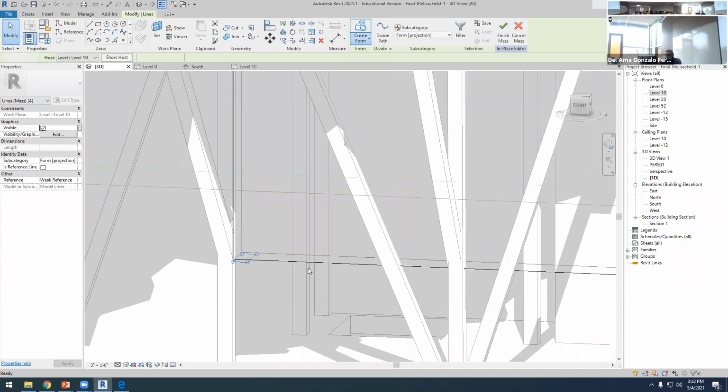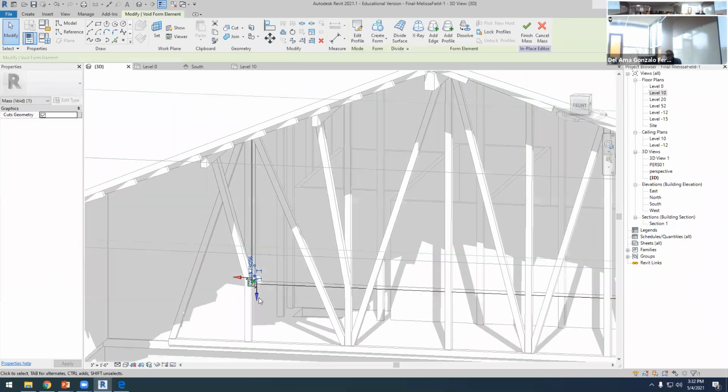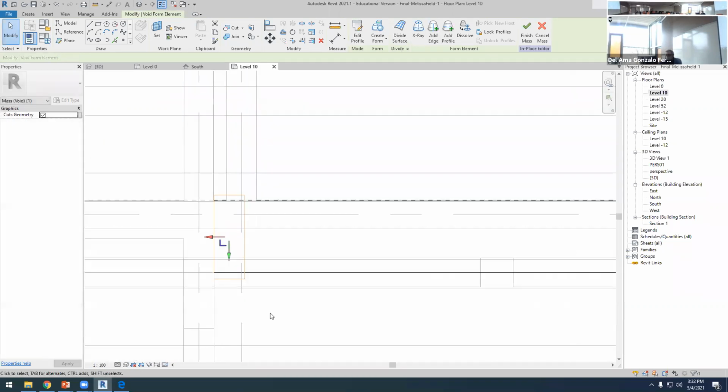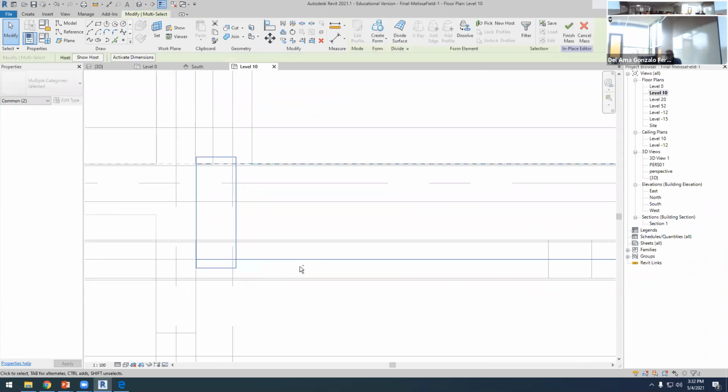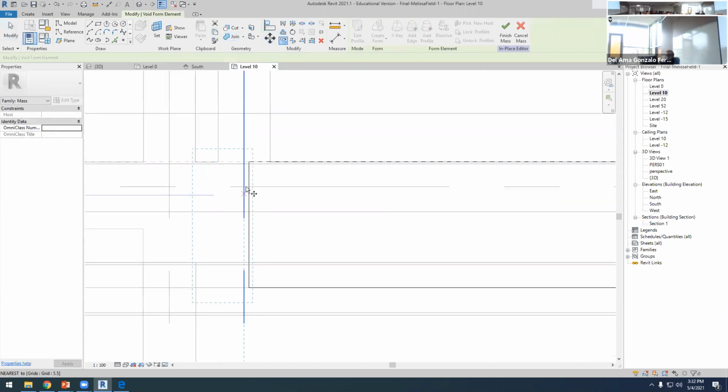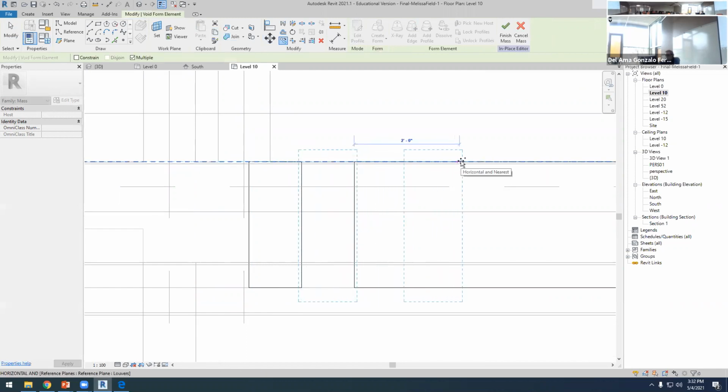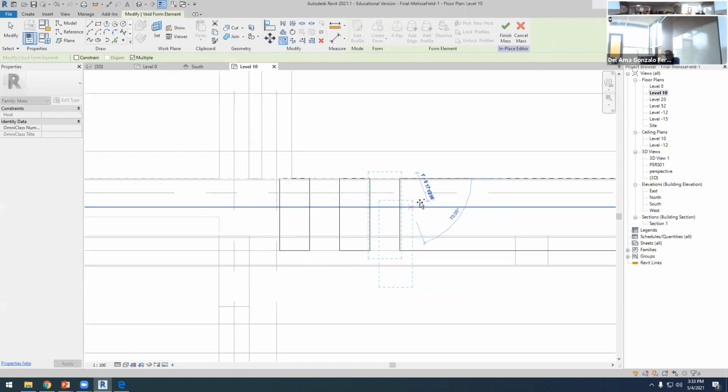Now I have to create a void. On level 10. I have to select it. And now I can copy 2 feet away.